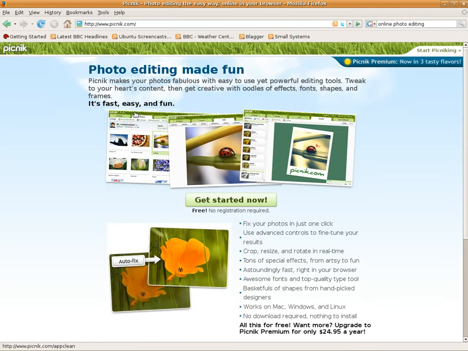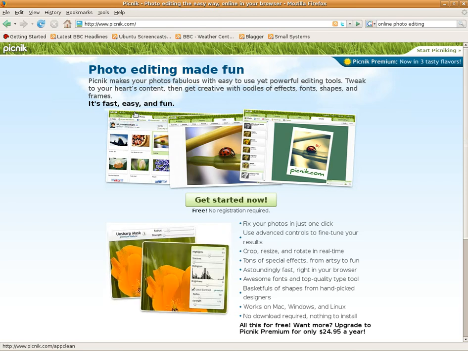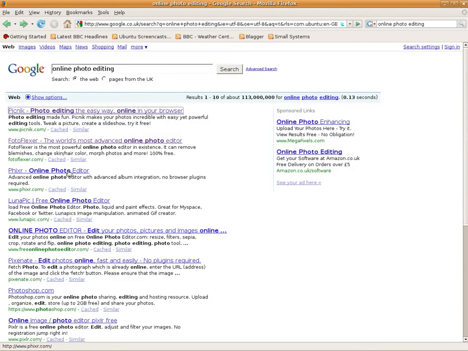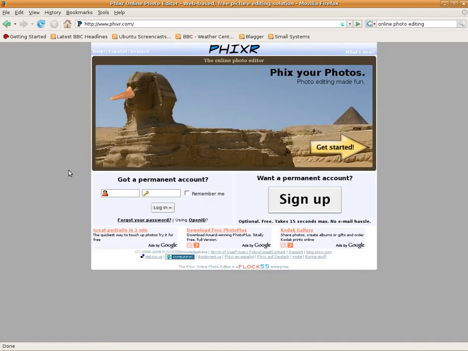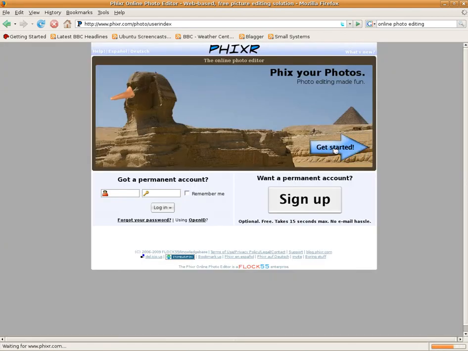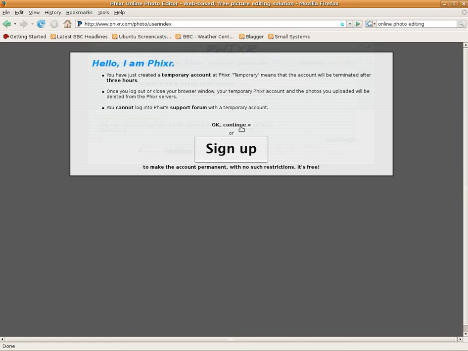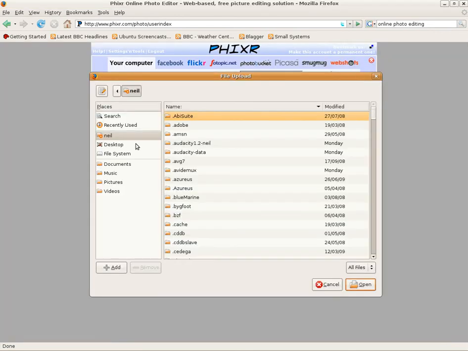Picnic. Right. I didn't actually do anything with Picnic, basically, because you had to register, and I thought I wasn't going to waste my time doing it. It says it looks pretty good, but hey, I don't want to waste my time. Fixer, on the other hand, you can play with before you start. You can sign up afterwards. So I'll click OK, and I'm going to upload a file.